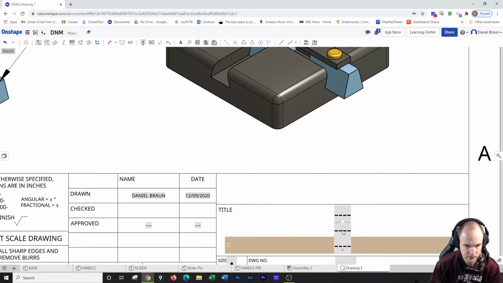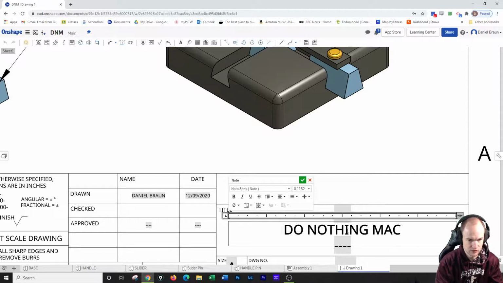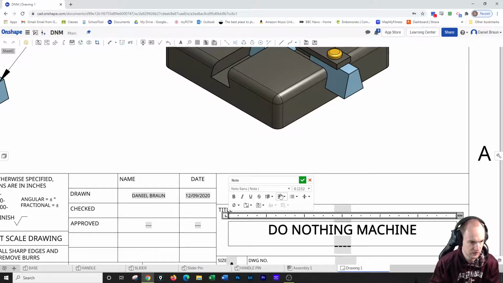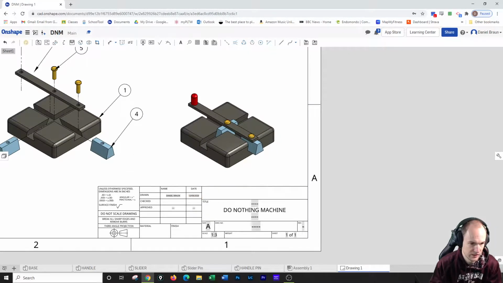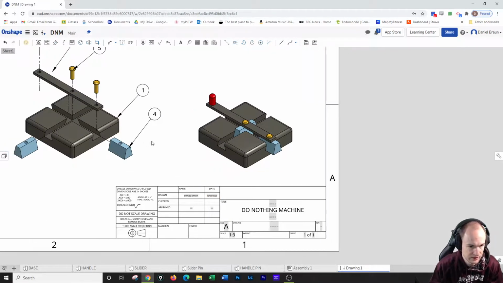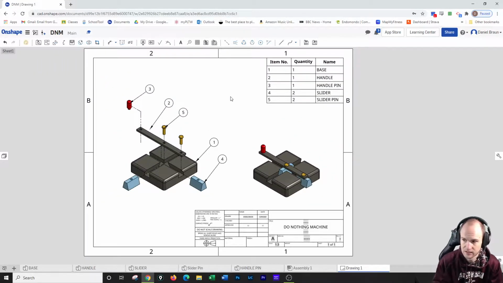You title this. Get over here, come on, we can do it. Zoom in, give up. There we go. Title this, all caps, do nothing machine. And there you go, your name should already be in there from your account. If it is not what you want, you can double click on it and change it. It's fine, it dates you. The rest of the stuff we can leave blank. We're not putting other drawings on this sheet yet, but we could in the future. Maybe we'll do that next week.